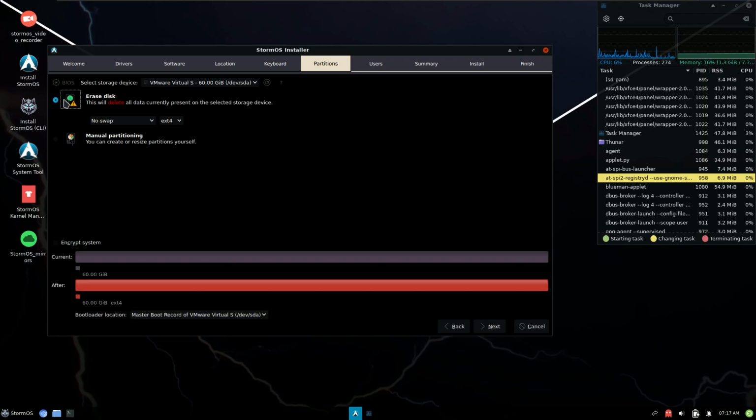So the first option is erase disk. This option is going to delete whatever is available in that specific drive, and it's going to install StormOS only in it. So if you have a current operating system, for example Windows, or maybe media files like videos or music or anything like that, it's going to completely erase everything and only install StormOS in it.